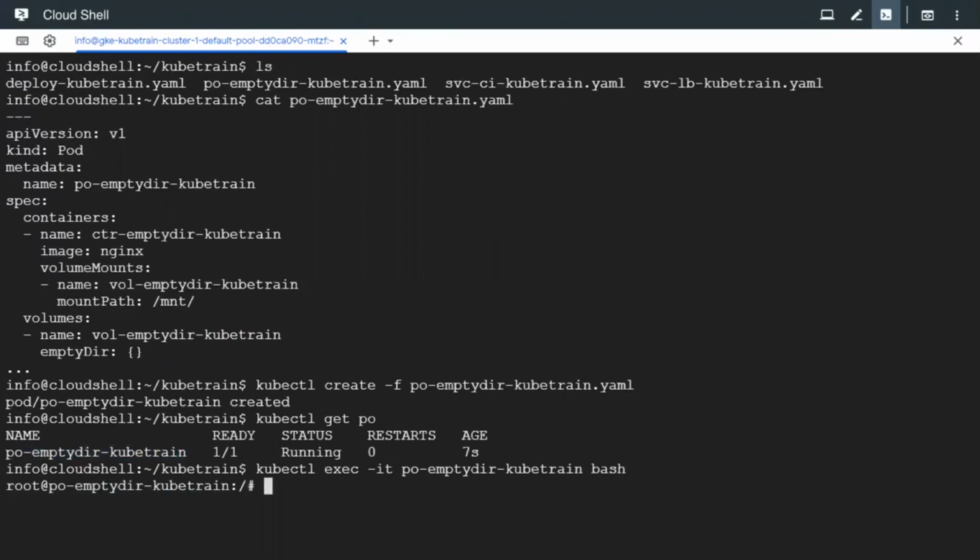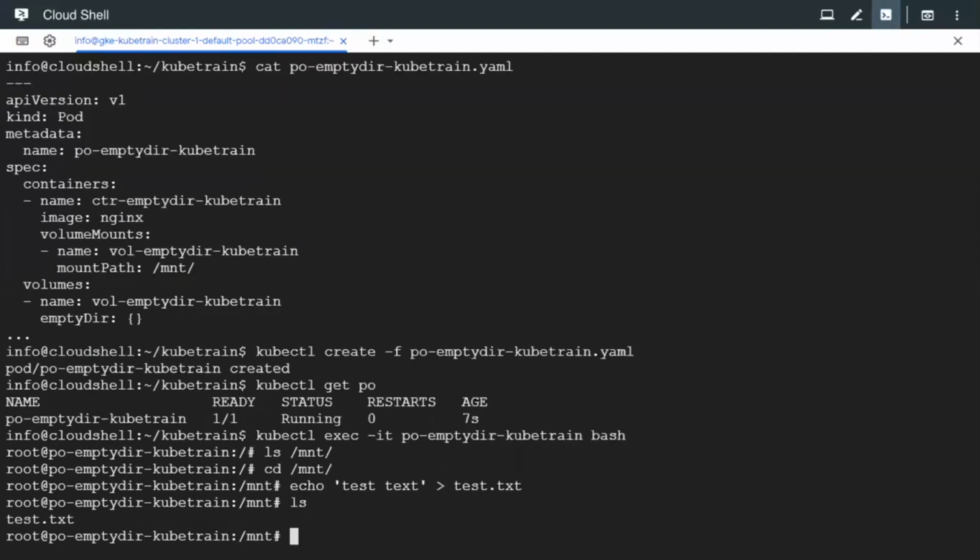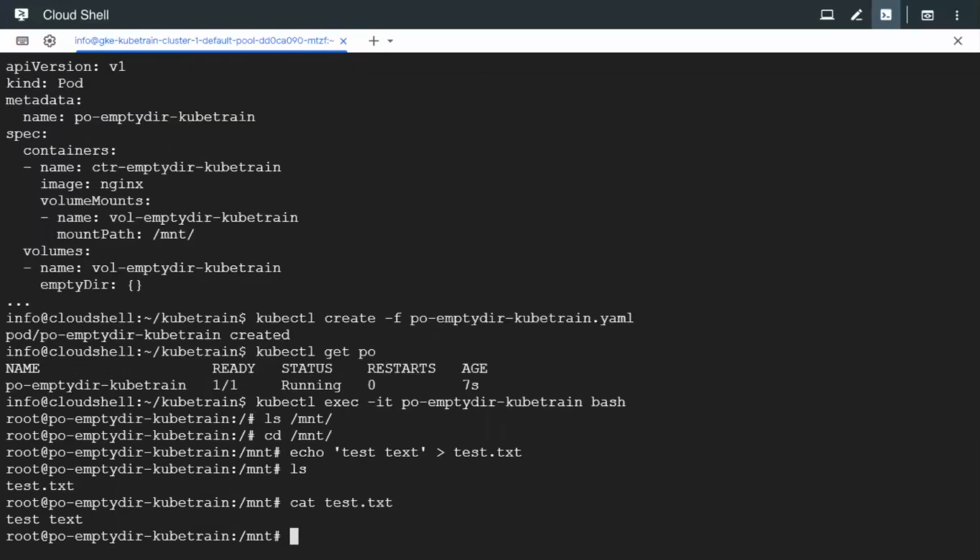We are at the bash prompt of the pod, and we could see the contents of the mnt, the mount directory. There isn't anything as of now. We could go ahead and create something by getting into the mount directory, and we can put some sample text into a sample file. So I'm going to say echo test text, and I'm going to put this information into a file called test.txt. So we now have the test.txt file inside the mount directory, and we could also look into the contents of it. So what we typed is there inside. We could now get out of the pod.